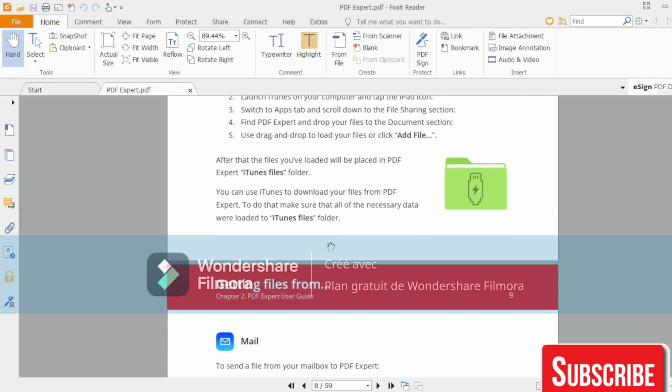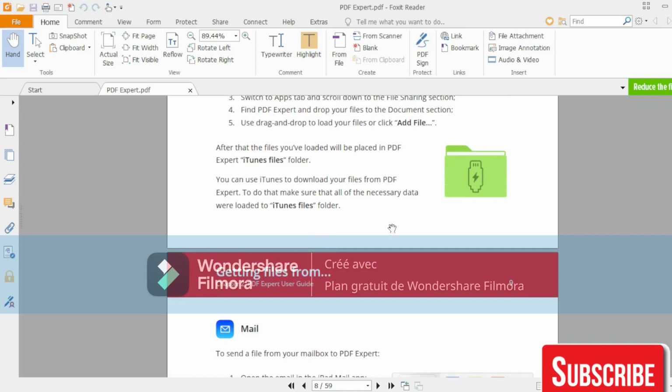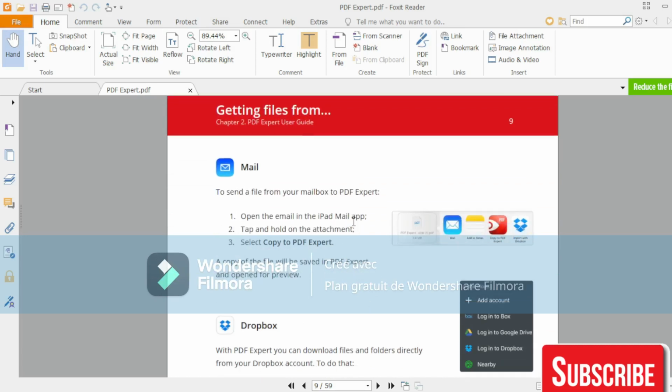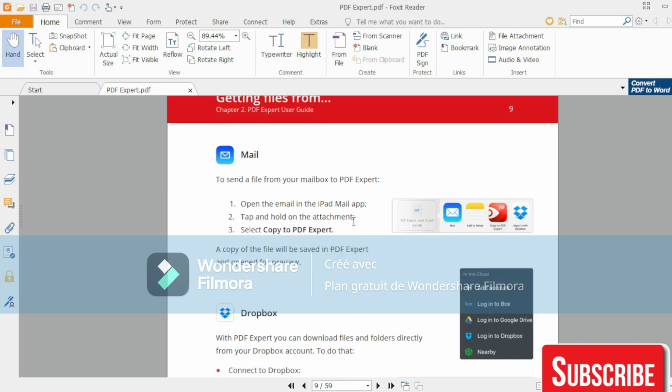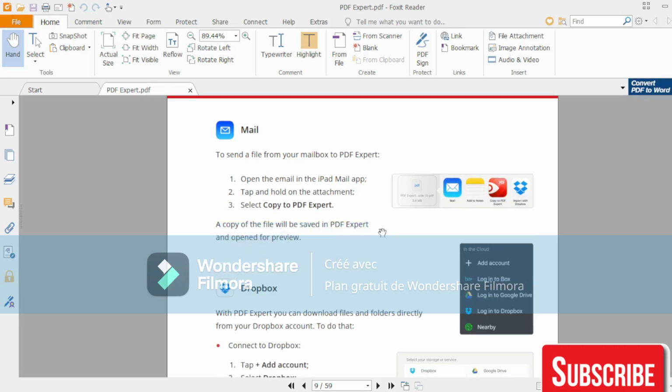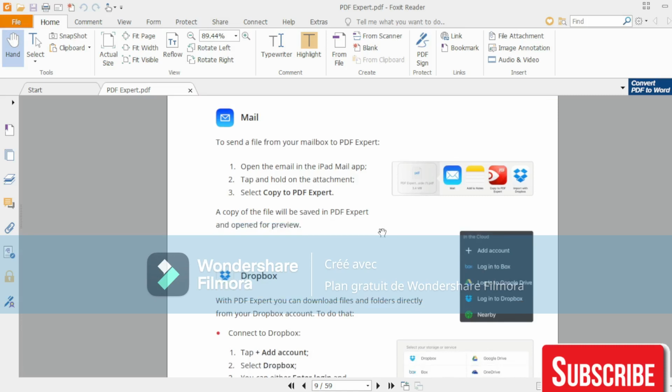Also, you can use iTunes to download your files from PDF Expert. To do that, make sure that all the necessary data were loaded to iTunes files folder. For the mail, to send a file from your mailbox to PDF Expert, open the email in the iPad Mail app. Tap and hold on the attachment, select Copy to PDF Expert. A copy of the file will be saved in the PDF Expert and opened for preview.